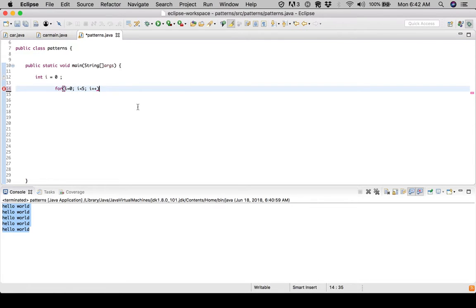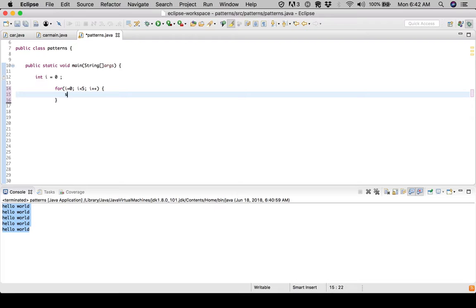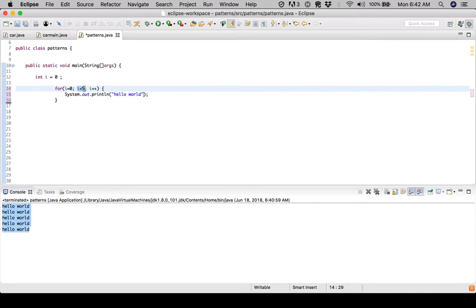So what will happen now? When we say print hello world, it will print it 5 times, because when i is equal to 0, i is less than 5, so we are fine with the condition. i is still less than 5, and then i++. So i is equal to 0, the loop will run, and then with i++, i will become 1.